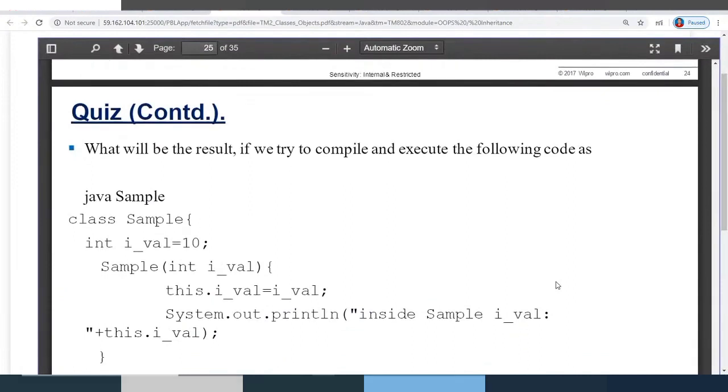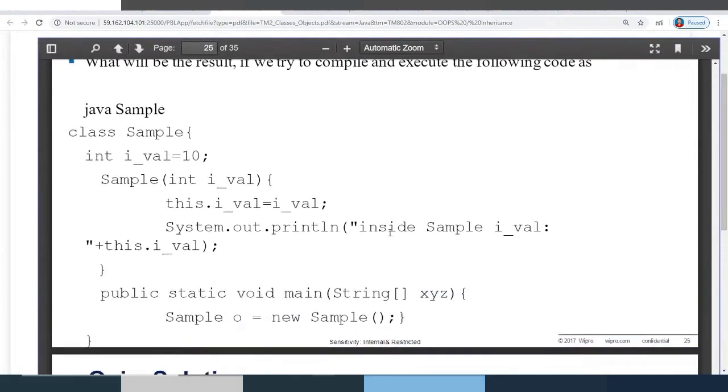So here, you can see there is a class Sample and an instance variable, integer i value, and then a Sample constructor, which is expecting an integer argument, and then setting the instance value to the value that is passed at the time of object creation, and then you are just displaying that within the constructor itself. So it's a very simple program. Now what will be the output?